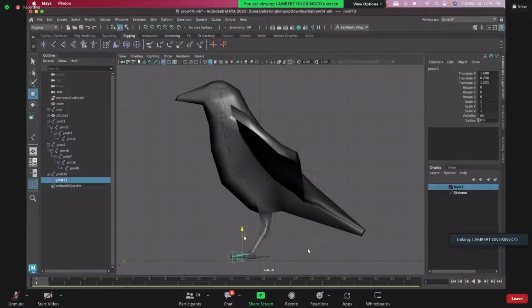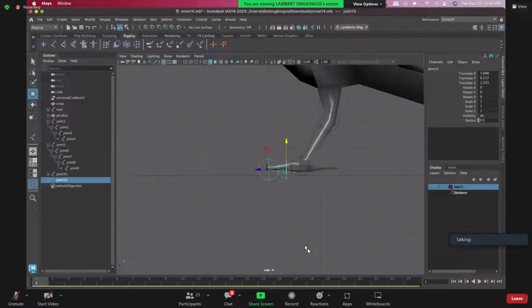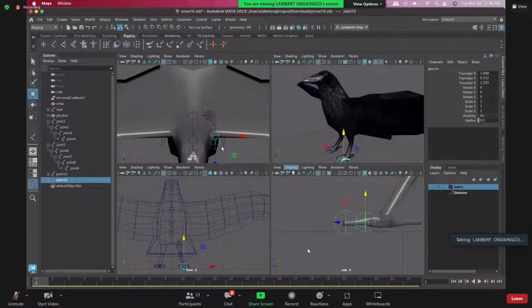So, focus on it. Move it up so that it hits. There you go. Okay, and then what Joint 13 is, sorry. Joint 13 is actually for the toes.